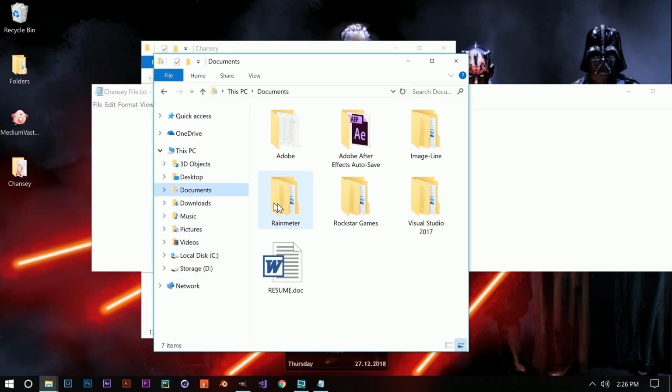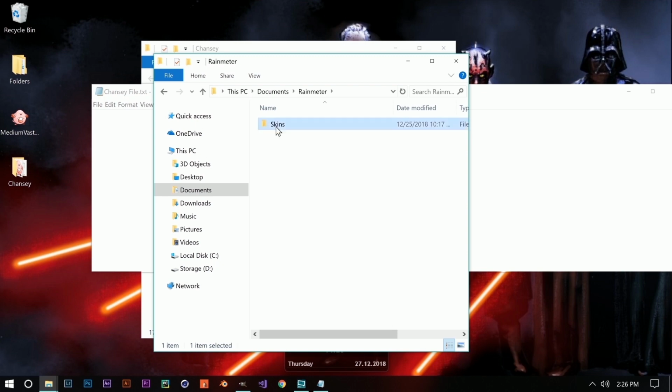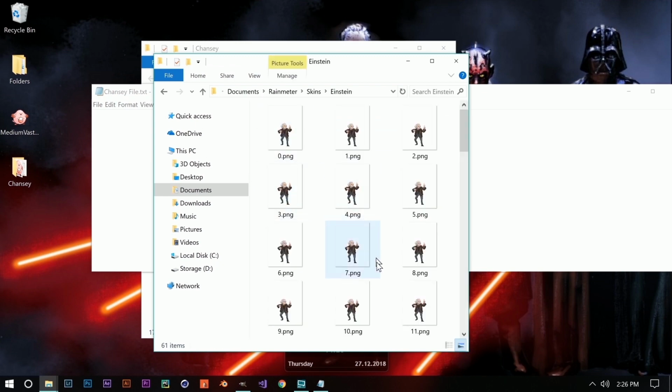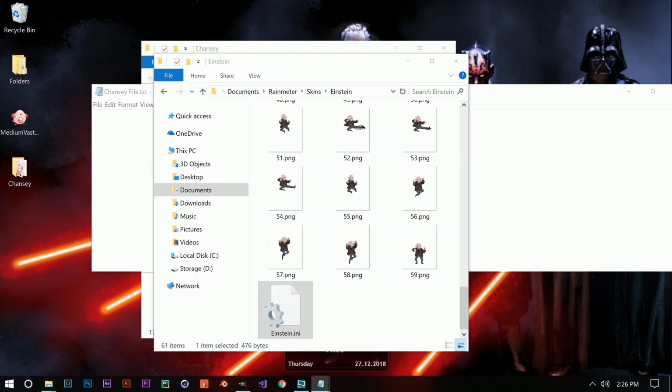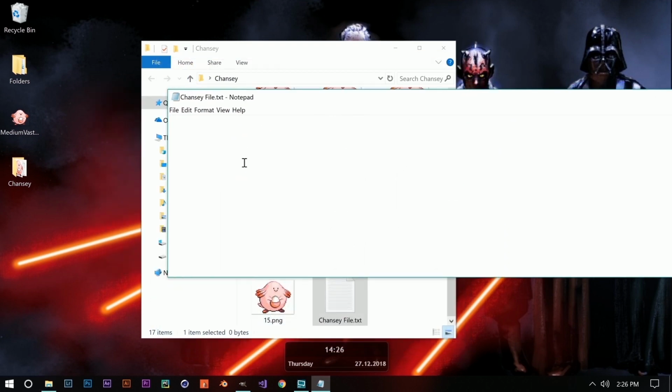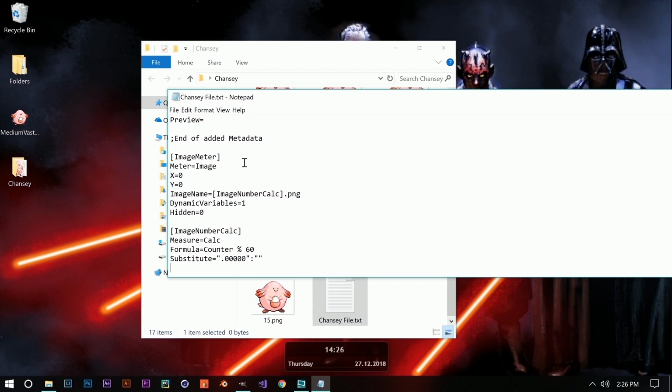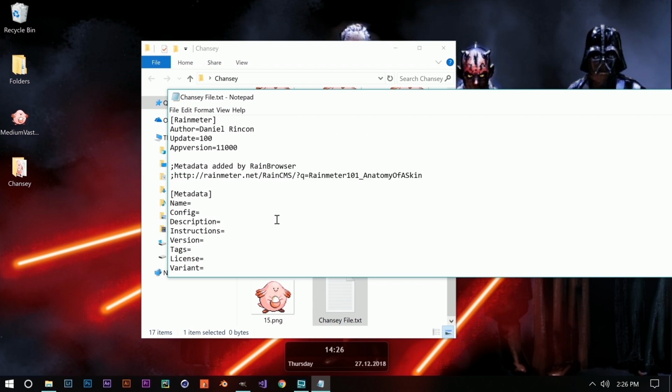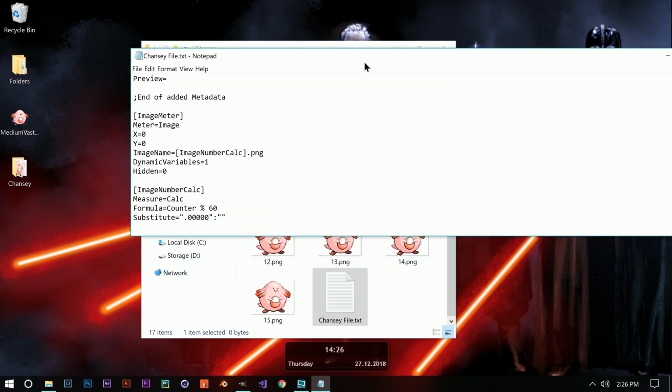Documents, Rainmeter, skins, Chansey. You know what? I'll just write it out. Alright. So we open this file and we're gonna type this in there. I already have it downloaded, but I'm gonna leave it in the description so you guys don't have to type all this. You can always change it, but this is mine because I'm the author of it, so you can put your name on there, whatever you want. But the main thing you're gonna pay attention to is this number right here, the formula counter.